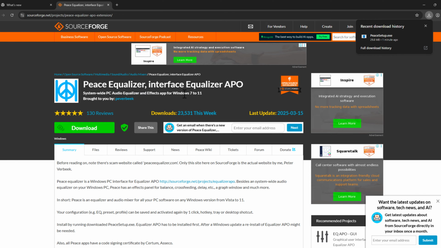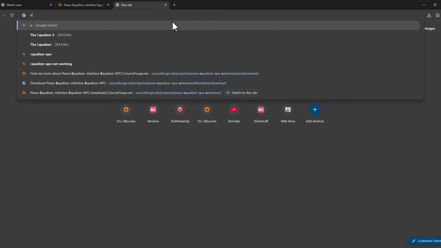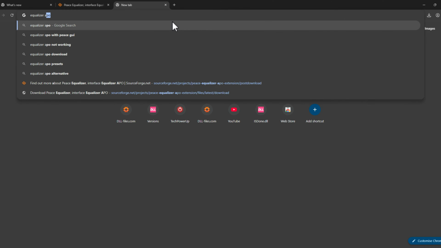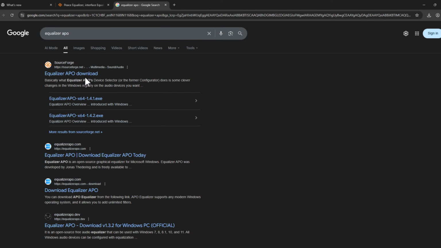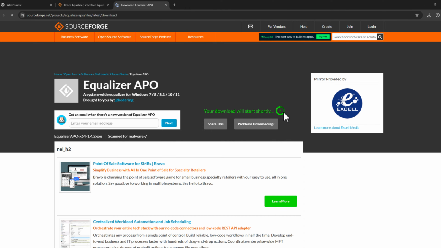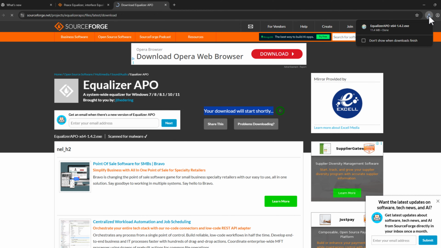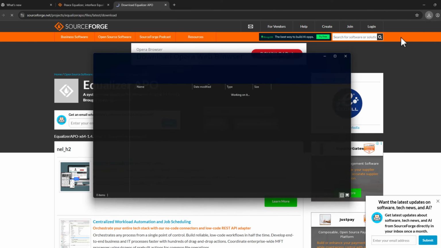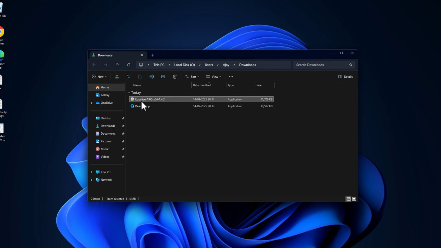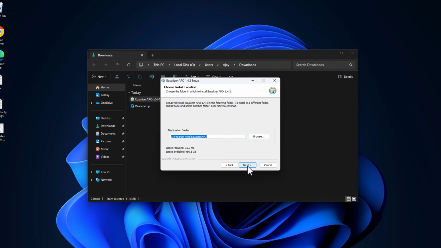After Peace Equalizer downloads get done, just need to open up a new tab and type Equalizer APO and press enter. Select the first site, select the download option. The same thing, it will be downloaded. After getting download done, you just need to select this folder icon. Double click on this Equalizer APO and select the yes option and select next, agree and select next, install option.